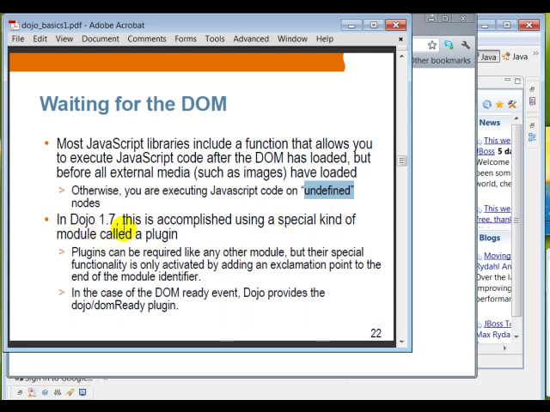So in Dojo 1.7, this is accomplished using a special kind of module called the plugin. A plugin is a kind of module in Dojo 1.7 AMD style, but its special functionality is only activated by adding an exclamation point to the end of the module identifier. So in fact, that is a DOM ready plugin.